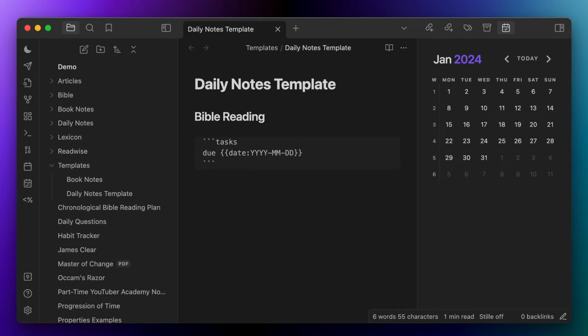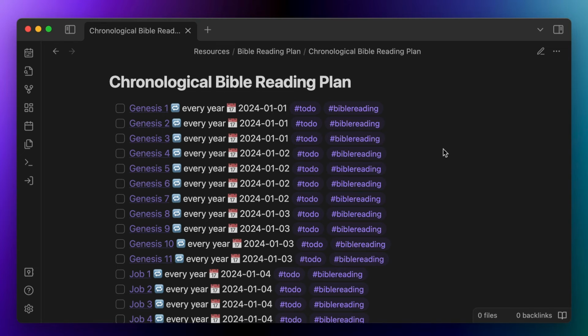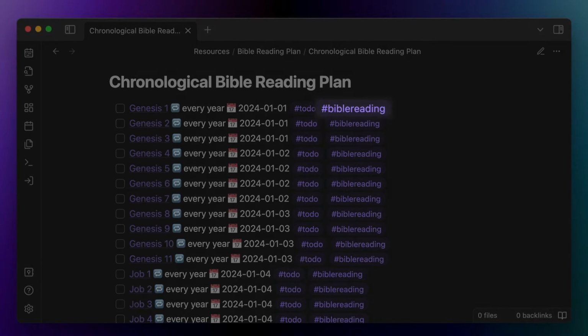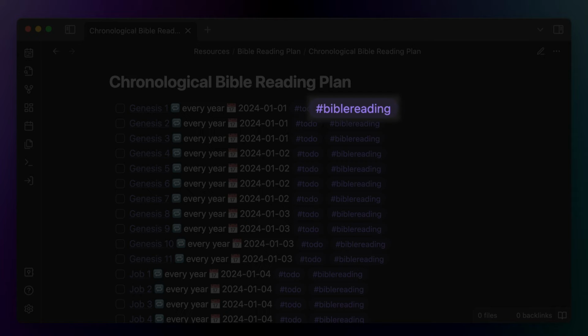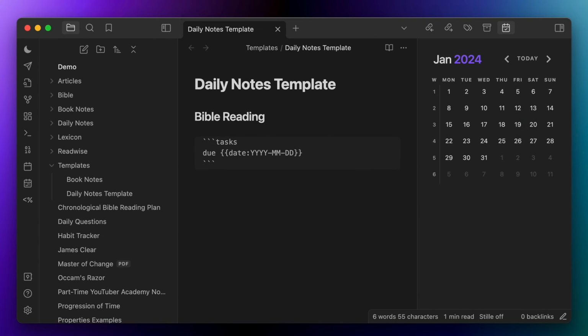Okay, next we need a way to show only the tasks that pertain to daily Bible reading. So in the Chronological Bible Reading Plan note that I've provided in the Obsidian University Starter Vault, I've added a Bible reading tag to each line. So in the query, we'll add a line for tags, including hashtag Bible reading. And this will return only the tasks due that day that have that specific tag.